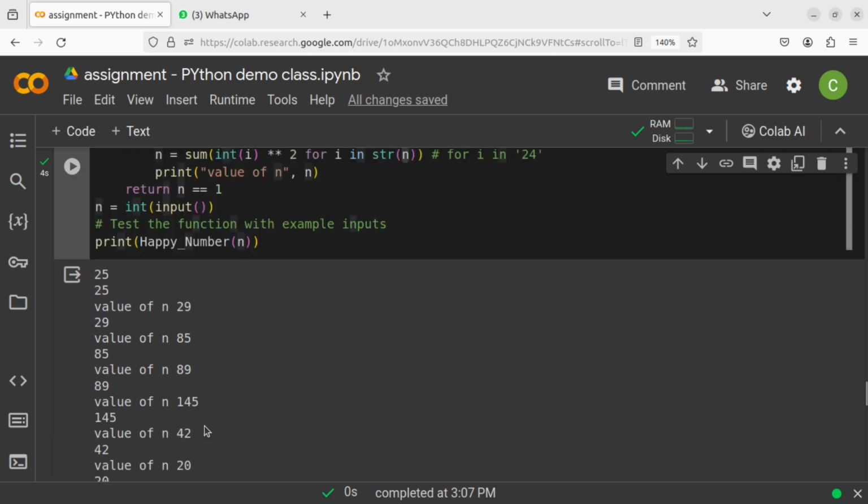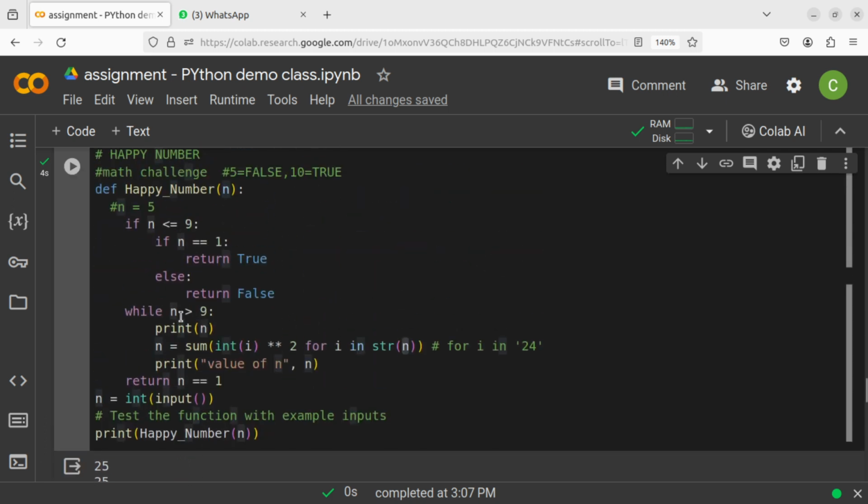Okay, can you scroll up? Now 4 is smaller than 9, so 9. Now where will it go? If it goes here, wait, this executed. Now it will come here. I think it should come. Wait. n is equal to 1. Return n is equal to 1.